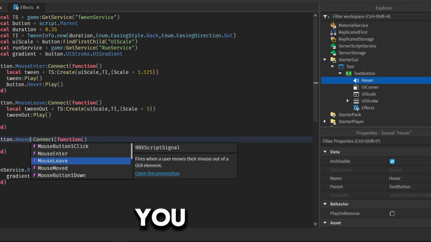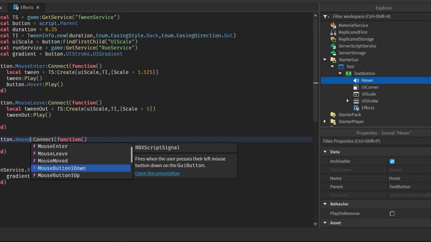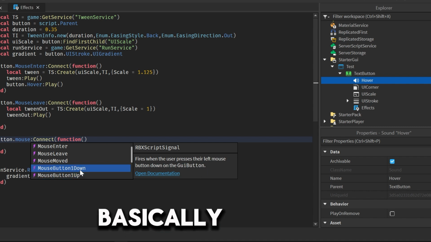You can use button click. Obviously, when you click it, you can make an effect. We're not going to use Clicked in this video. Button1Down and Up. So yeah, this is what it says right here: when the user presses their left mouse button down. So it's basically like a click.